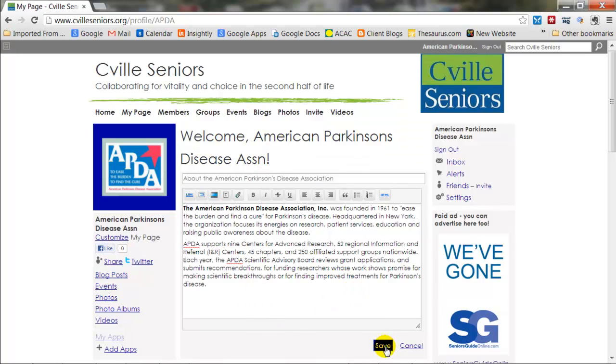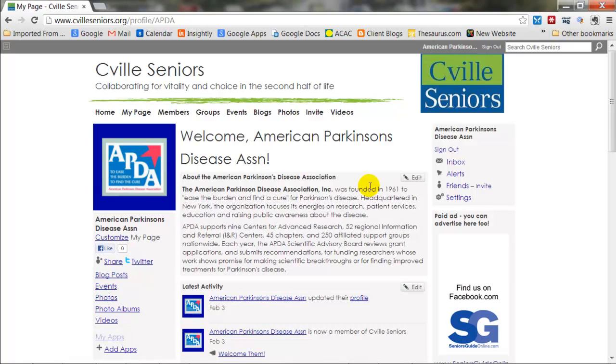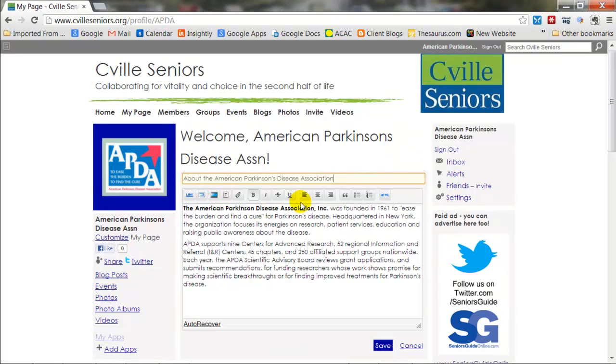Now let me go ahead and save this and see what it's starting to look like. Okay, already better. Now we've got our image, we're talking about who we are, and there's a little bit of bolding to set this apart. Excuse me, let me see if we can do one more thing. I want to edit this again, so I'll click my little edit button.